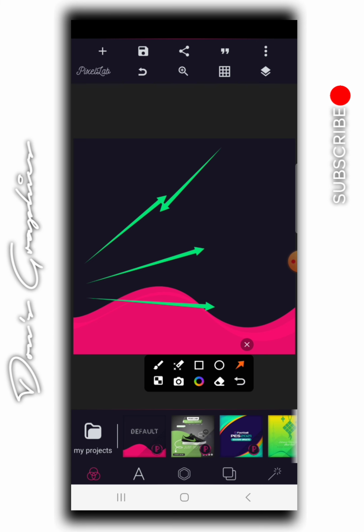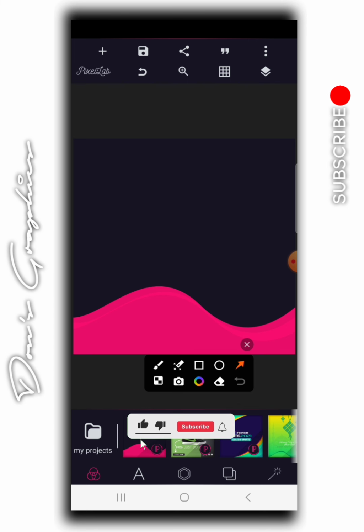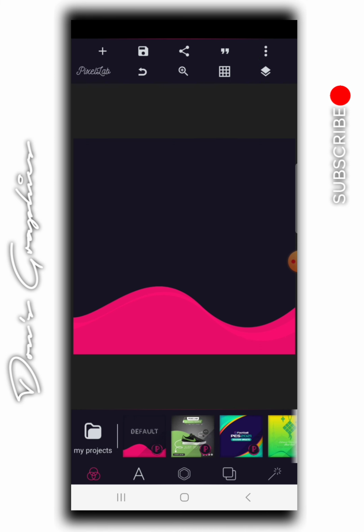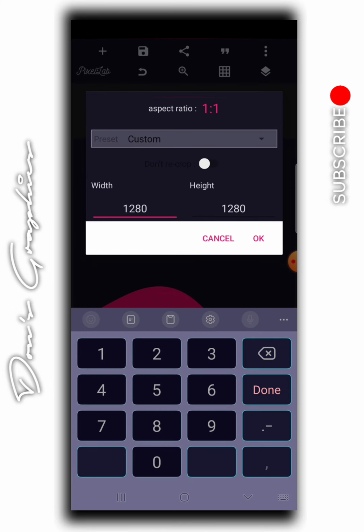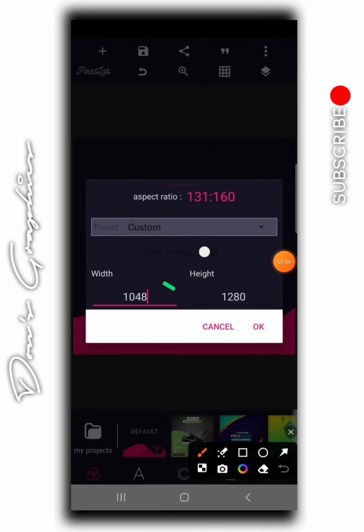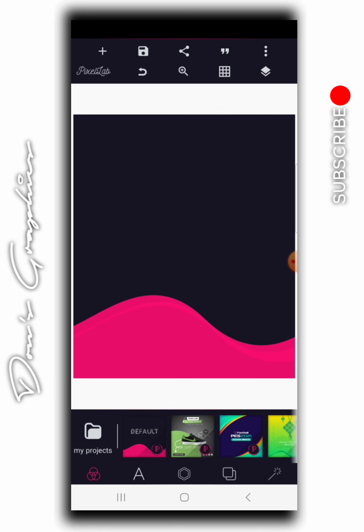And with that, I'm just going to quickly go up to these three dots here. As you can see, we have these three dots, so I'm just going to click on the three dots. Then I see image size. Now for image size, we are going to alter the width and height to 1048 by 1280. So we are using 1048 by 1280. Okay, so we have the size of the design.